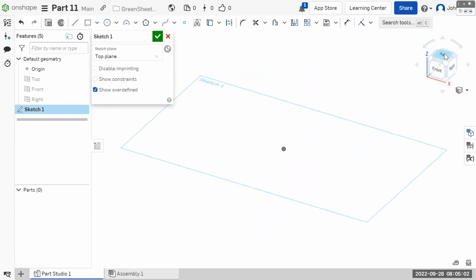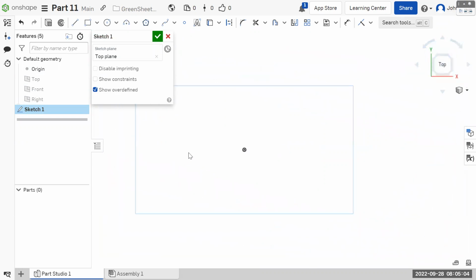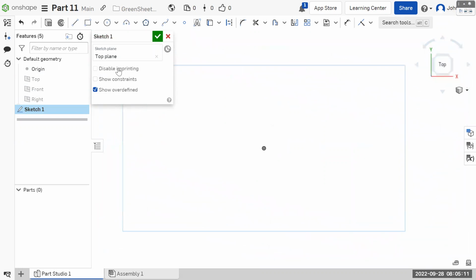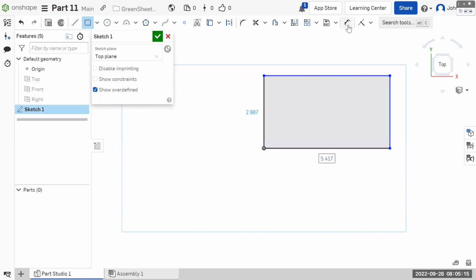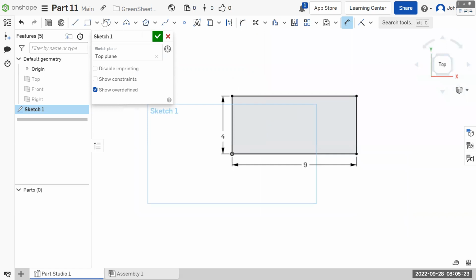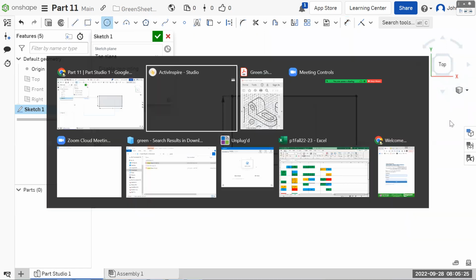And these parts aren't going to be connected to anything else, so it doesn't really matter, but you might as well do it the best way. Okay, so we need a rectangle, and this rectangle is going to be 9 this way and 4 this way. And then we just have a circle on the end.